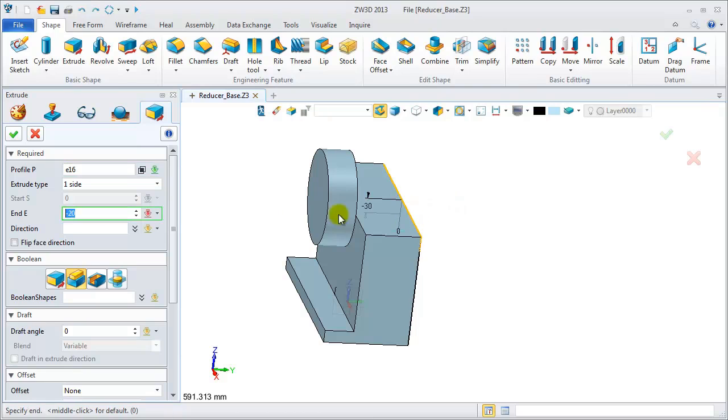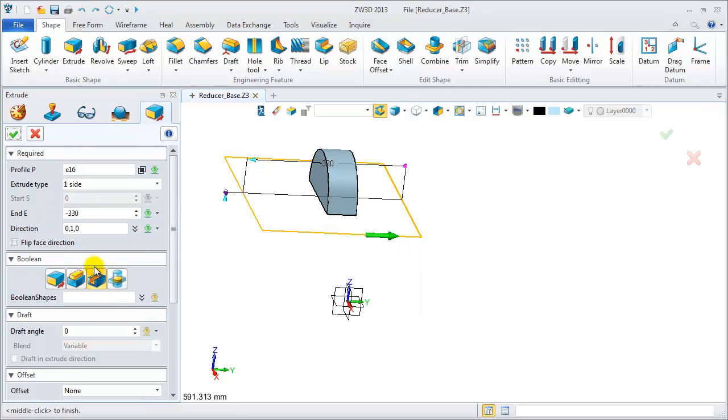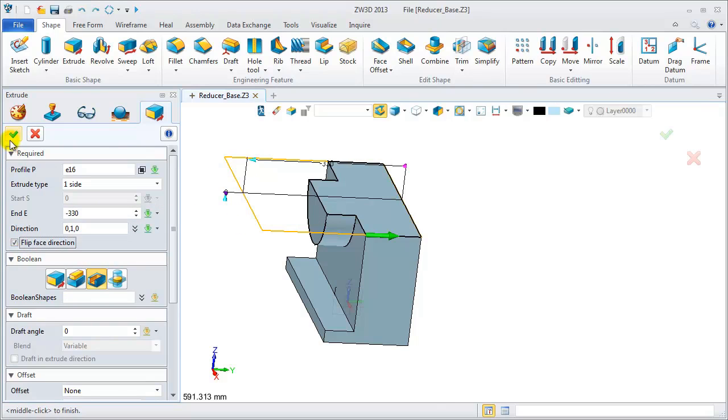Use extrude command and then select this edge from the shape. Then specify the extrude direction. Change the boolean into subtract and take flip face direction. OK.